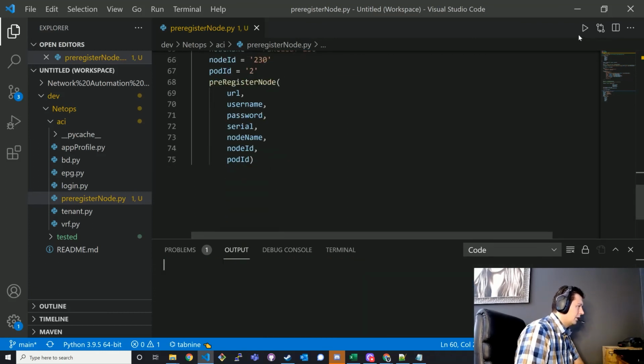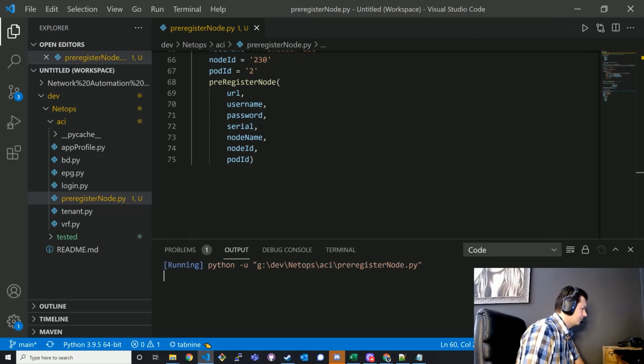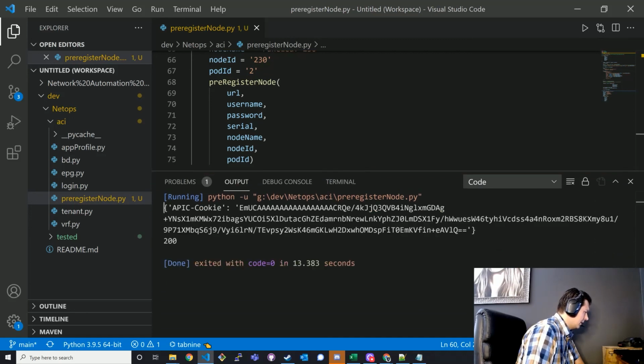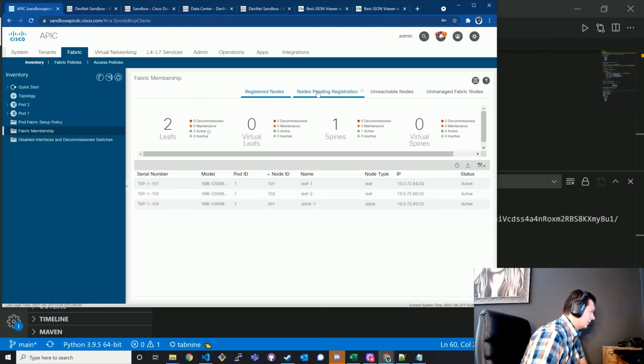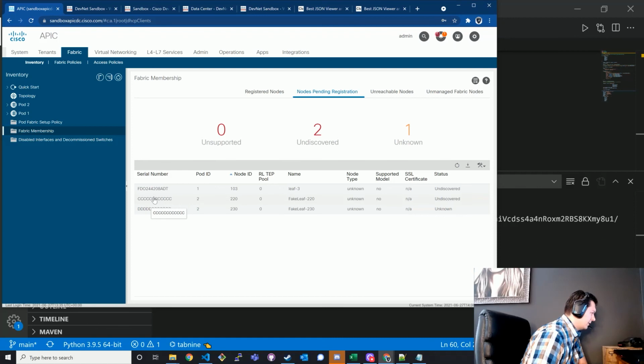Okay, so clear this and we can run it again. The delay here could possibly be because of the server. Okay, so there we're getting our cookie that we wanted and the 200 response code. We now can go back onto the Fabric membership and just verify that the D delta delta delta serial node is in the unregistered or the node pending registration section. Okay, so node pending registration, and we see there's the previous one I tried, and here's the last one. It's now in a checking phase, and eventually it will go to an undiscovered stage.